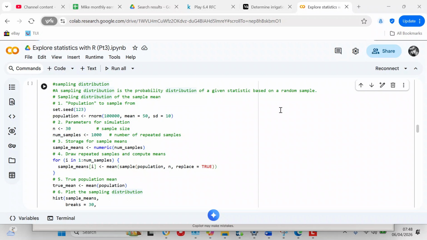So the first thing we're going to do is create the population for the sample mean. We're going to set our seed, and that's set.seed(123). Basically every time you run the cell or run the program, it will initialize the variables to the same value, and that's why you want to set your seed.